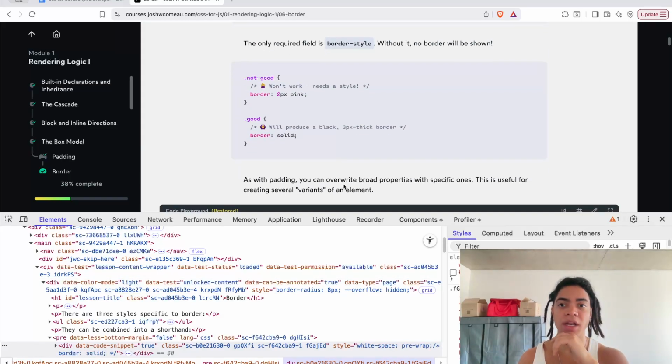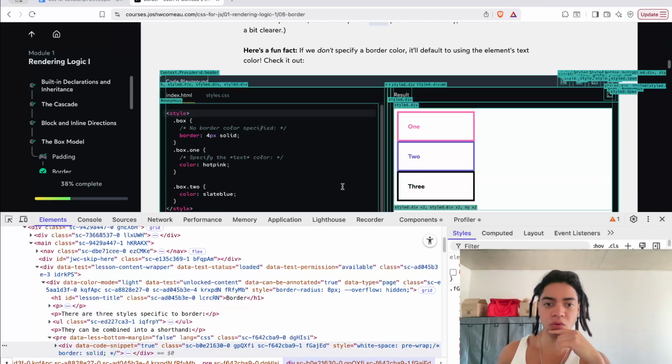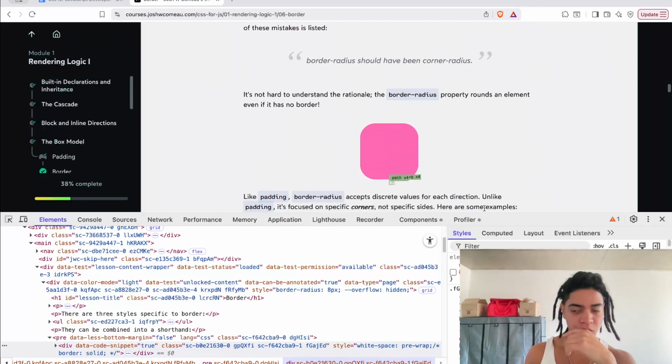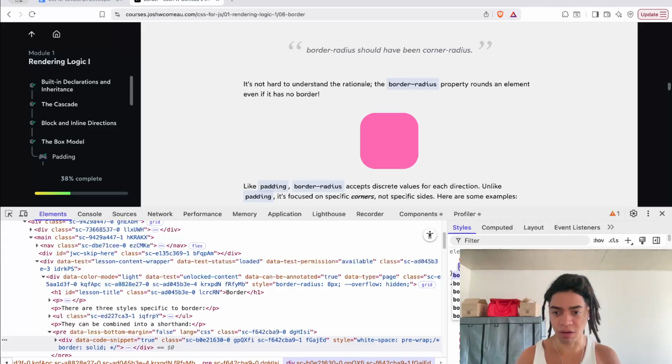And when it comes to providing some radius to this border, the border radius, we can follow the same naming convention. We say border-inline-start, border-inline-start, border-radius-inline-start.